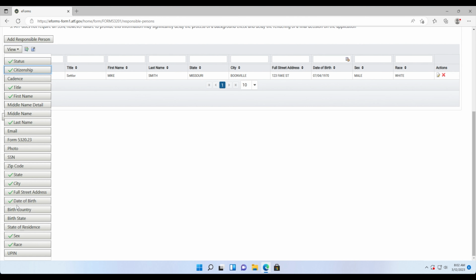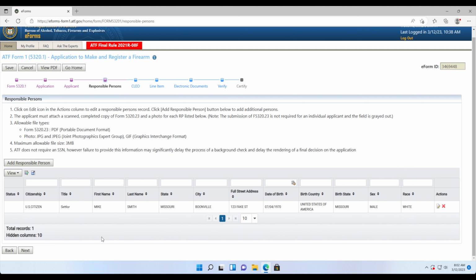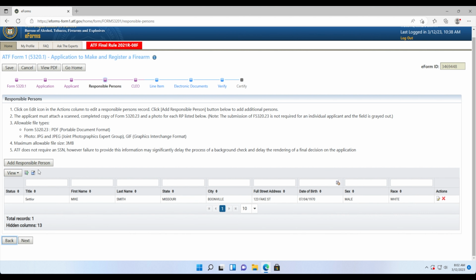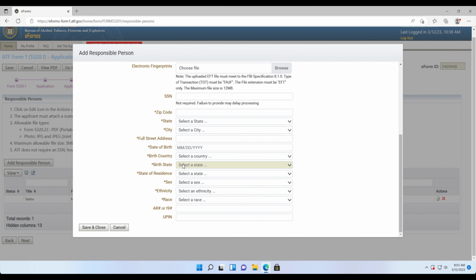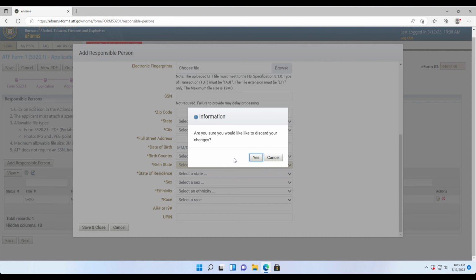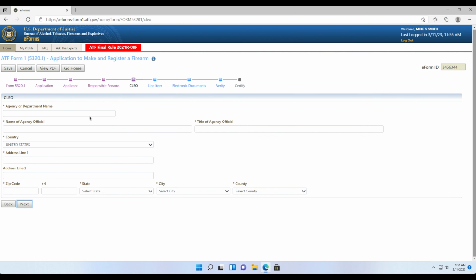If you want to see more columns, you can click the View dropdown and click the extra columns that you want to view. If you have missed a box, you will see a red triangle under the status column. If all of the boxes were completed, the status column will be blank. You can then click Next to proceed. If you need to add more responsible persons, you will select the Add Responsible Person button located above the View dropdown. You can then enter the information for your responsible person, like you did for yourself. But note that you won't be able to add more responsible persons until the first responsible person is added completely. Once you have added the responsible person's information, you can click Save and Close to add the responsible person to the table and click Next to proceed.